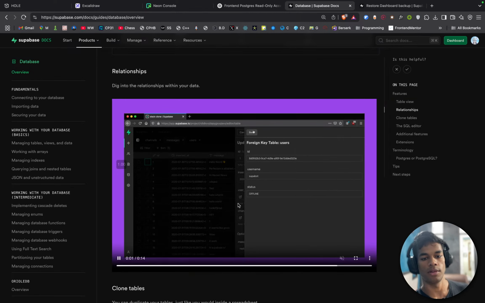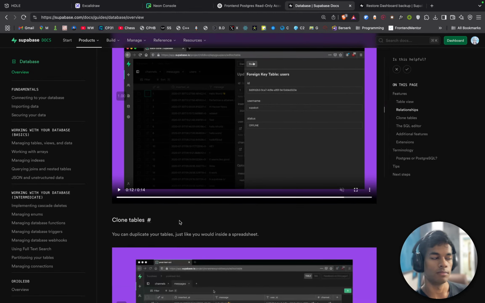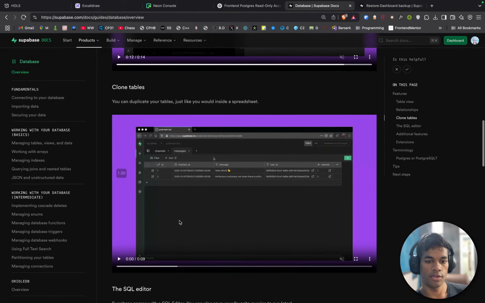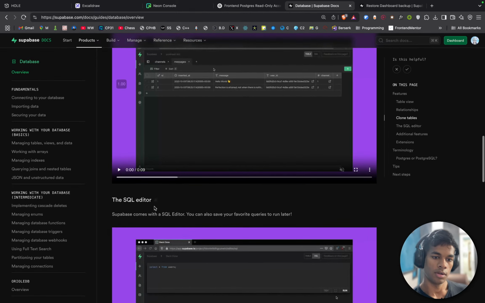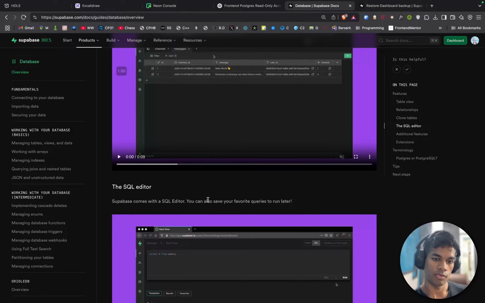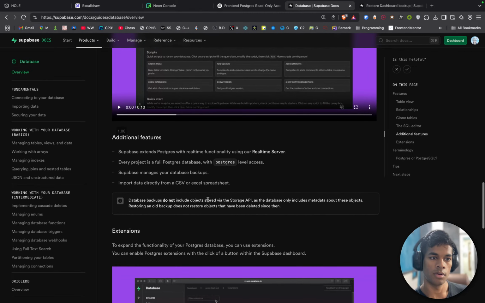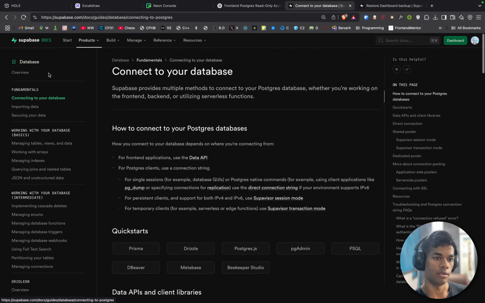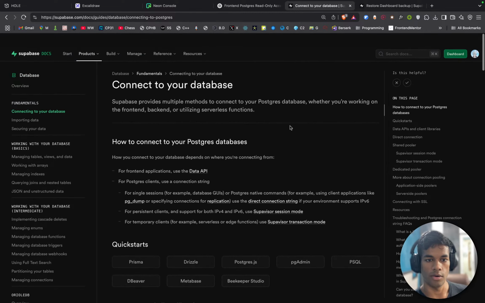Okay, relationship in that sense. Okay. But what I want is files to upload, not data like that. I want to upload files. I think I should be able to do that. Yes. This SQL editor always comes with SQL editor. That is cool. Fundamentals, connecting to your database and then importing data and all that.